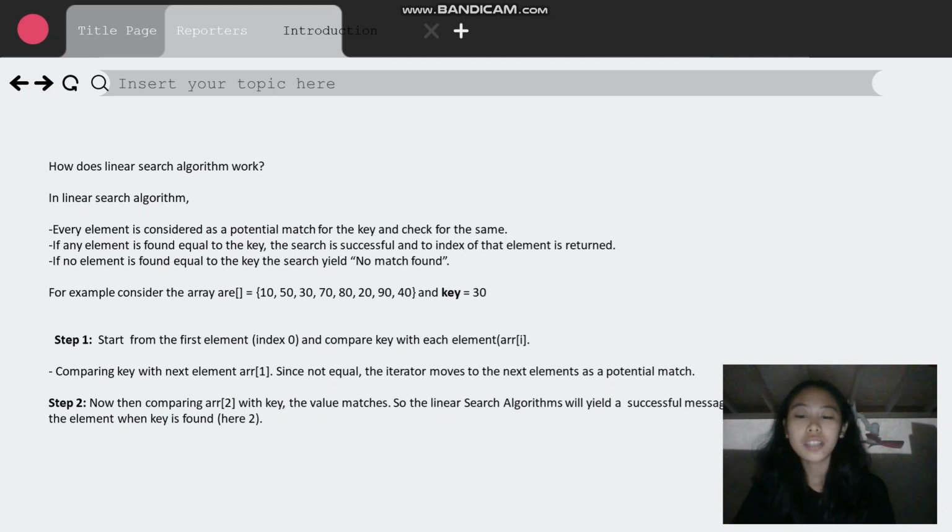For example, the array is 10, 50, 30, 70, 80, 20, 90, and 40, and the key is 30. So we have step 1. Start from the first element, index 0, and compare the key with array element 0. Comparing the key with the next element, array 1, since it is not equal, the iterator moves to the next element as a potential match. So step 2.